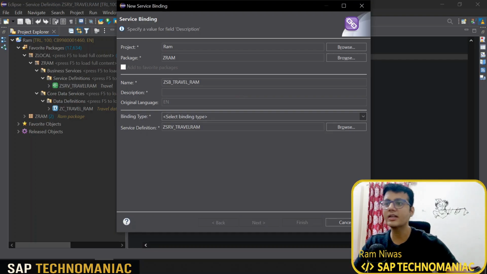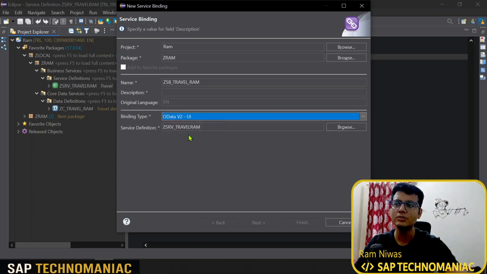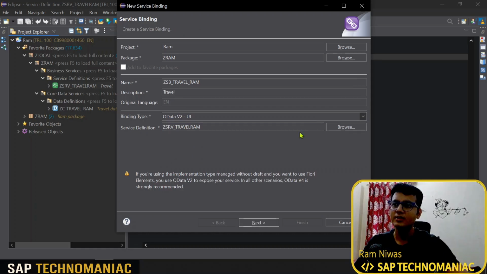You can create some service, and this will be the UI service. You can create OData V2 UI and also V4 UI. As of now I am selecting V2. If the implementation is managed without draft and you want to use Fiori elements, use OData V2 to expose your service. In all other scenarios, use OData V4. If you want to use draft, then you have to use OData V2, otherwise you have to use OData V4.